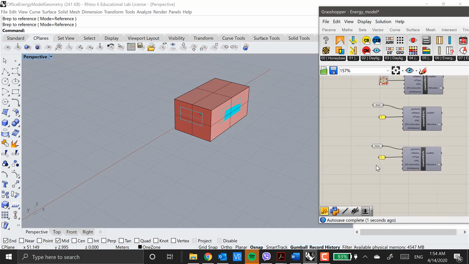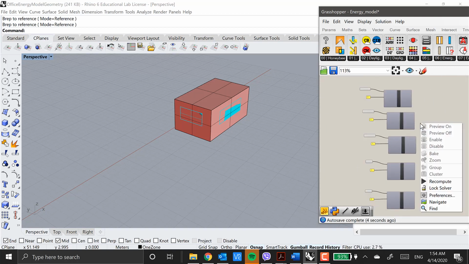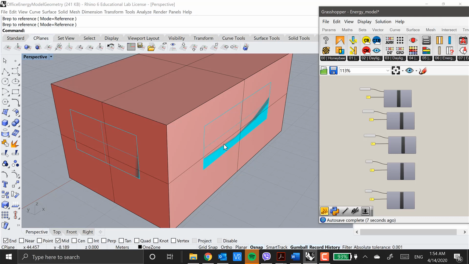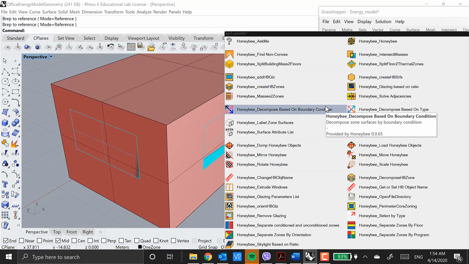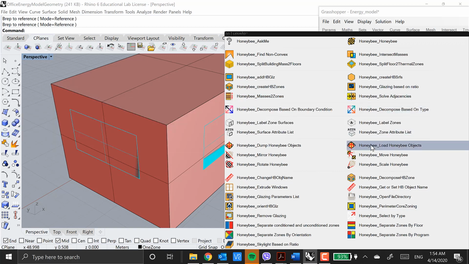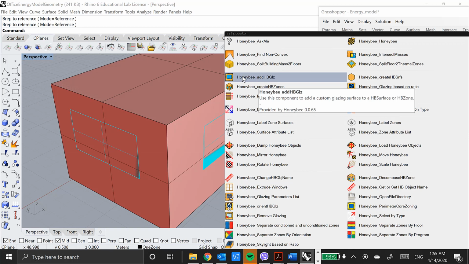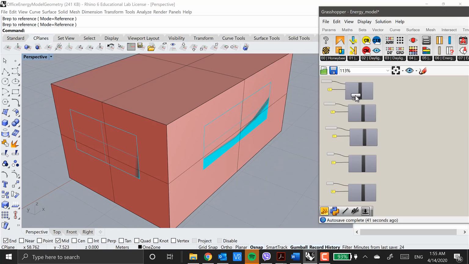So now we're ready to build our zone, and finally, before we build the zone, we gotta consider the windows as well. So we have to add the windows. To add the windows, there is a component here in Honeybee. You can add it the traditional way. I showed you guys in the second tutorial, I think, where I showed you the glazing by ratio. You can add them like this, but since we have a surface here for the window, I want to exactly have the surface in the same placement here. So we can do this using Honeybee add glazing, this one.